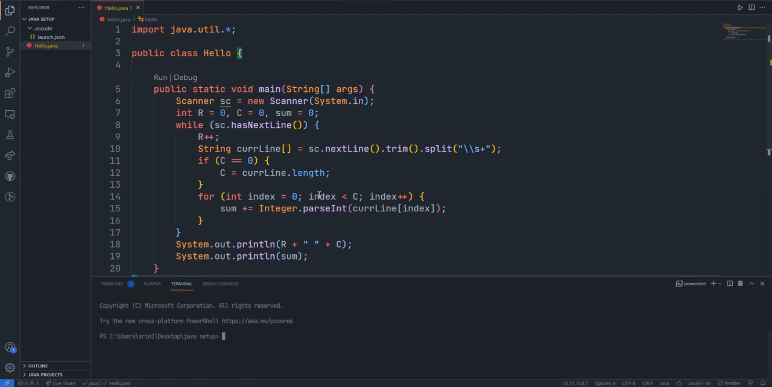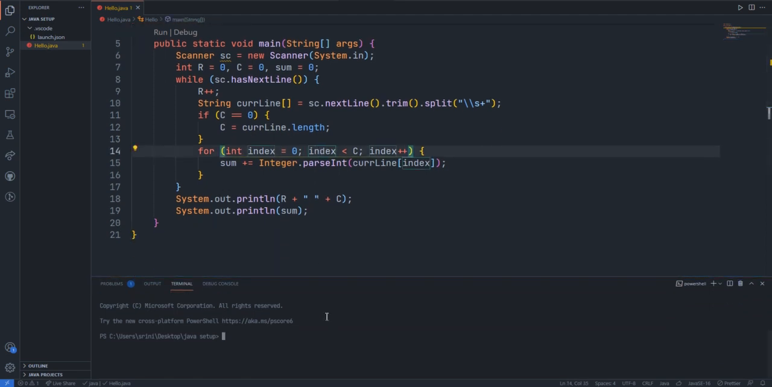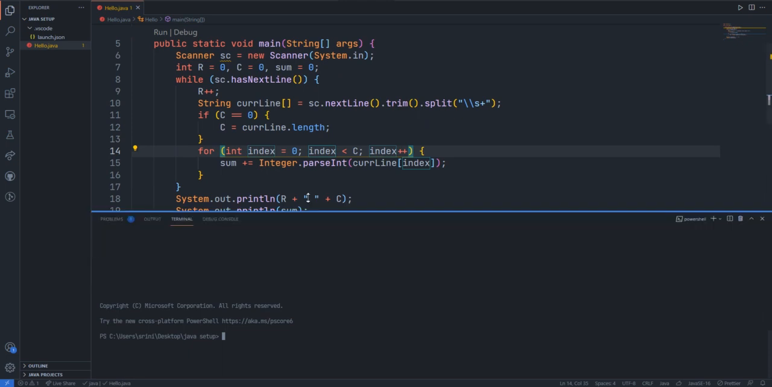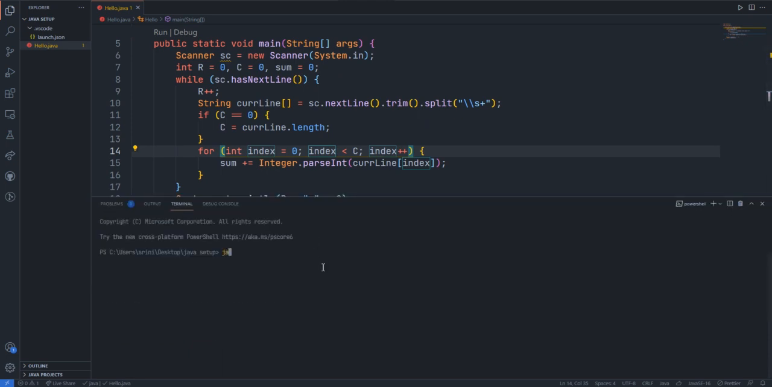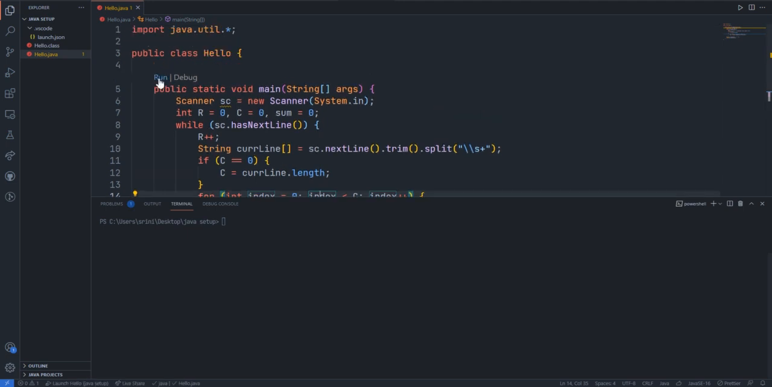So here this is the code they have given. I'm just going to run java c hello dot java, then java hello dot class. Okay, let me do that by the usual method.